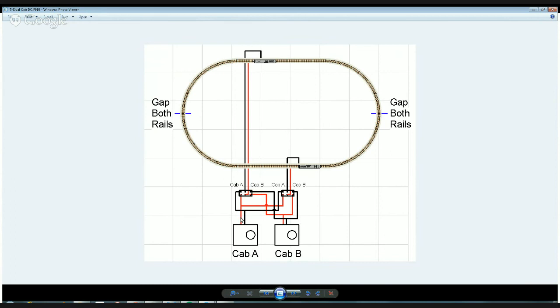Mm-hmm. You have your two wires from cab A going to this terminal, and they go over to this terminal. So whenever the switch is set to this side, you're on cab A.